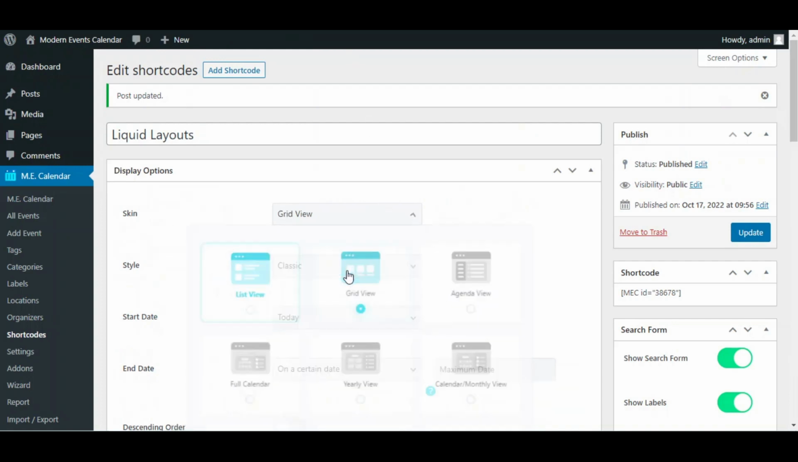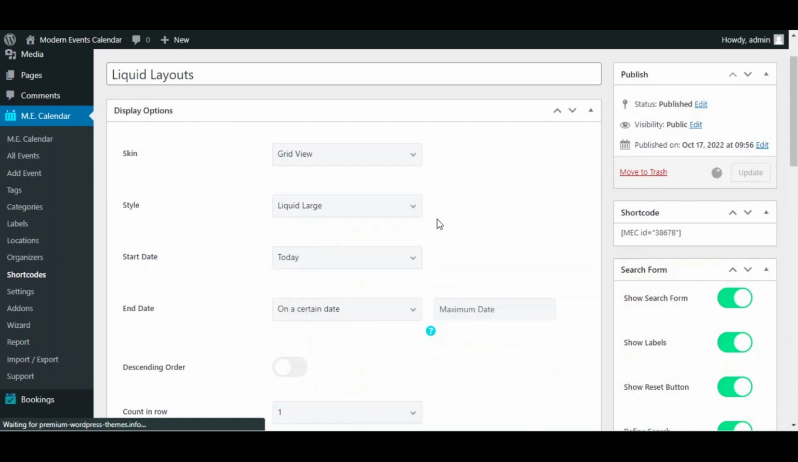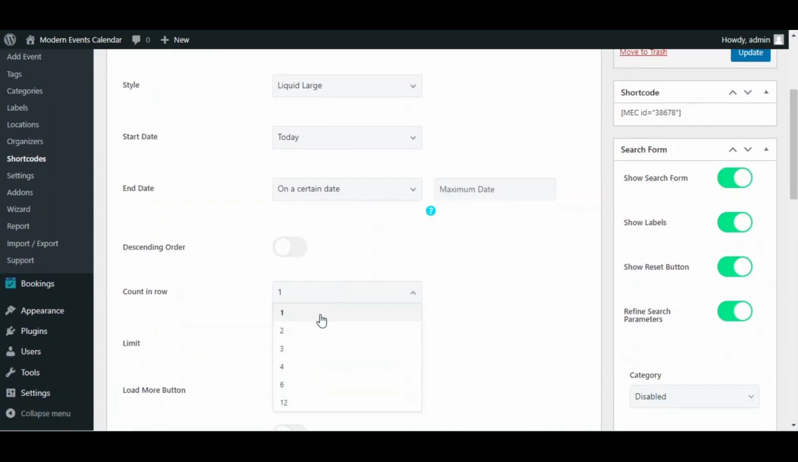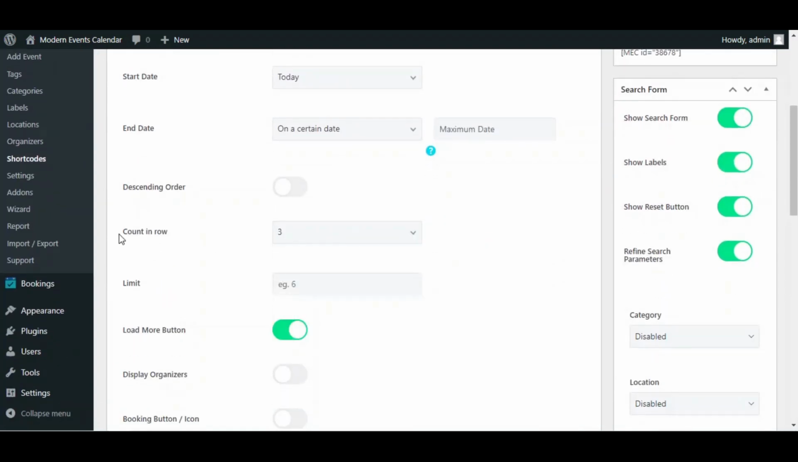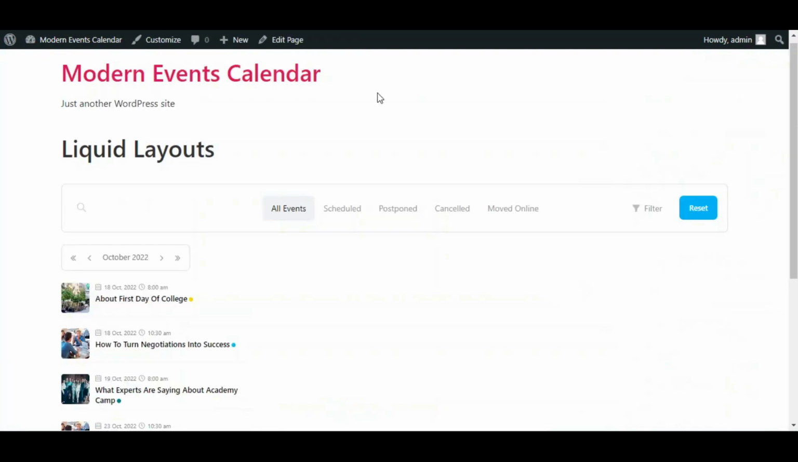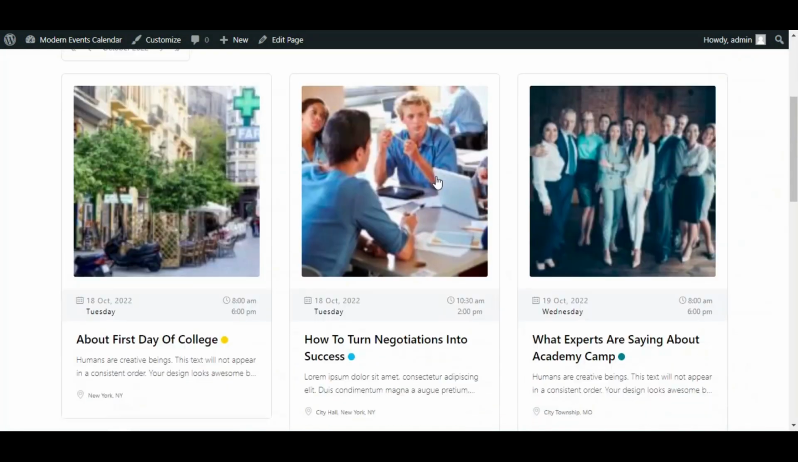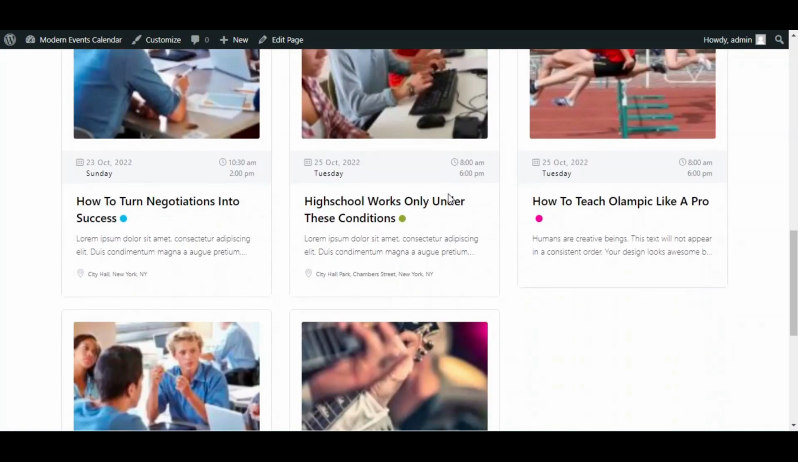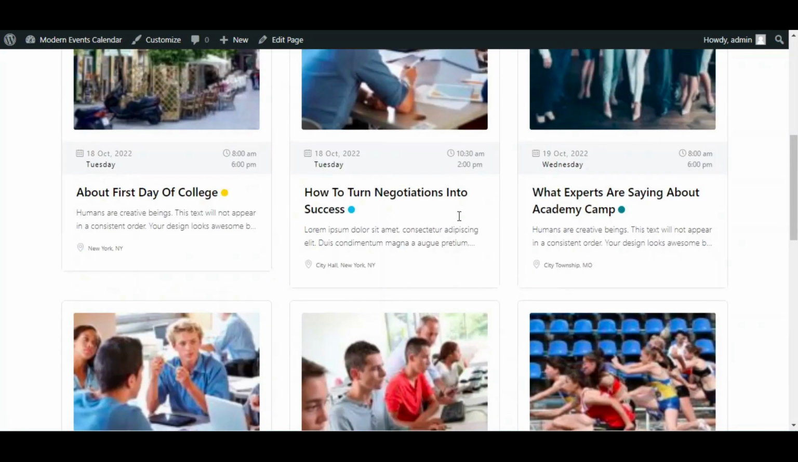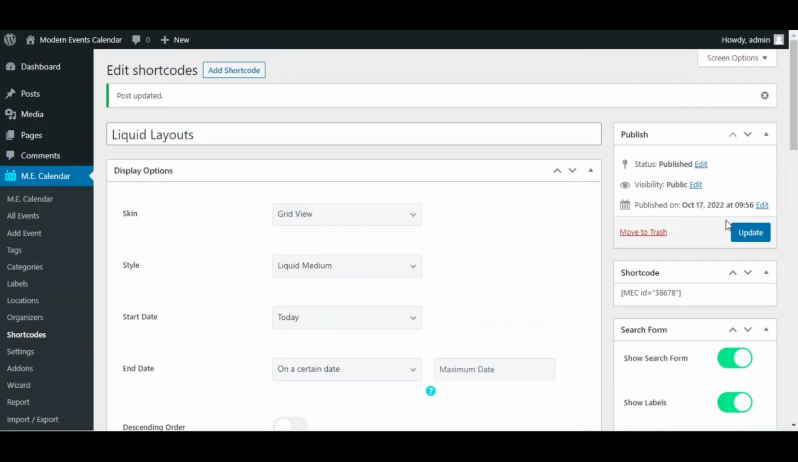I'm going to choose the grid view and see how those styles look on my calendar page. All right, I'm going to display three events on each row so I can have a better designed calendar page. And then just publish the page. Go to the page and just refresh or reload the page to see how it looks. Very well. That's it.